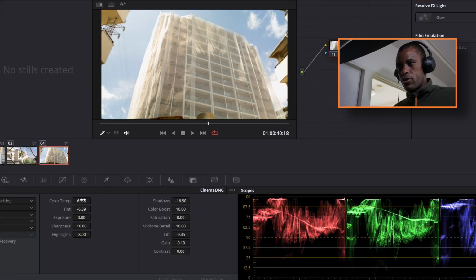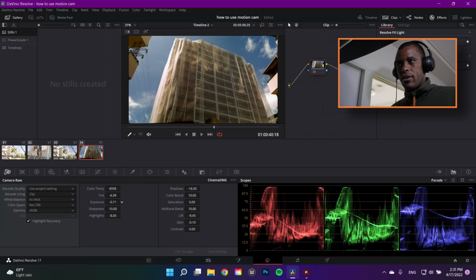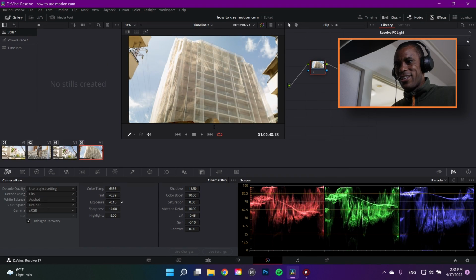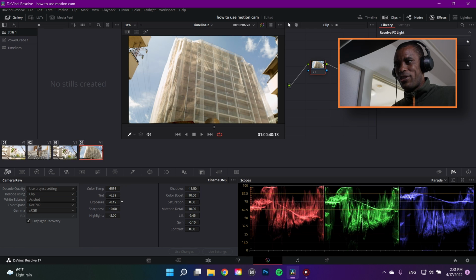You can also do your color temperature and all that, your exposure here. I could bring the exposure down. Check it out. Woo! Look at that control. That is just awesome, right? So we can bring the exposure down a little bit.